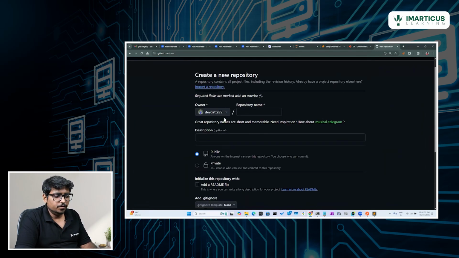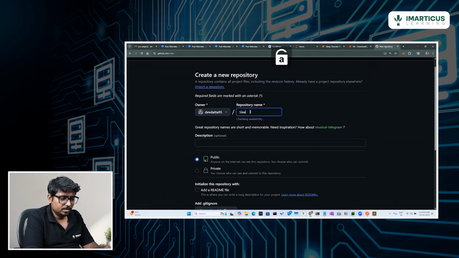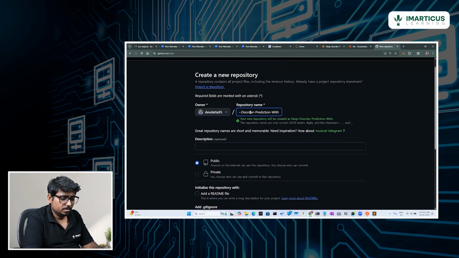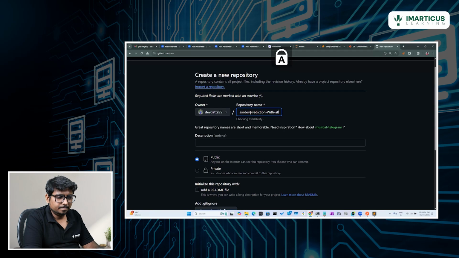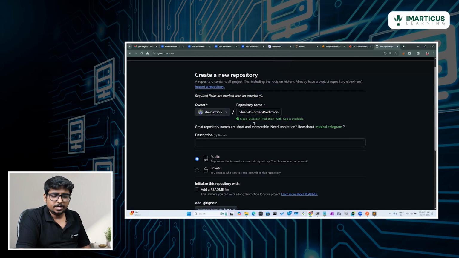Now you need to fill a few details. First you need to mention the repository name. So the repository name will be sleep disorder prediction with inference with app. That's it. You can add any name to your application. Okay, so this is my GitHub repository name, sleep disorder prediction with app.